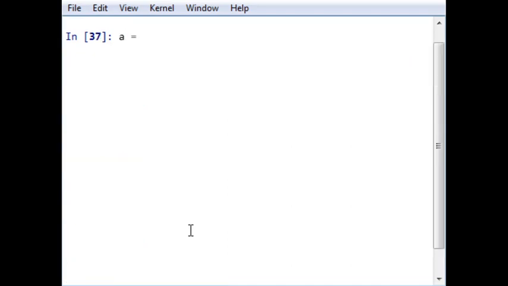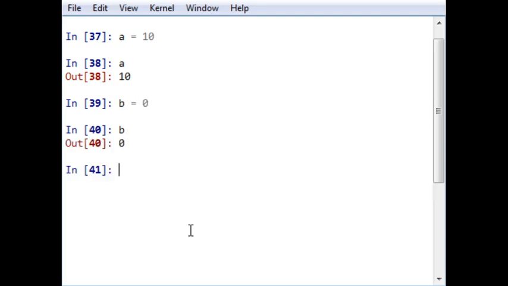Now I am going to write a is equal to 10. As per REPL, it will print me the value of 10. But I am going to write b is equal to 0, and so I can say that b is equal to this.